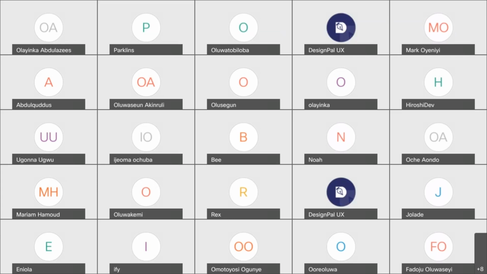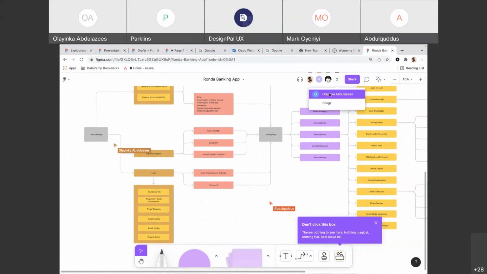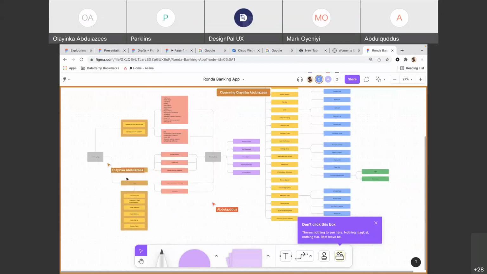Okay. So basically, this is the Ronda mobile banking app, and this was just a rough sketch before we started doing our digital wireframes. We didn't start from the onboarding, but from when you launch the app. Let's assume after the onboarding you want to get started. We're working with the functional requirements given to us in the brief.